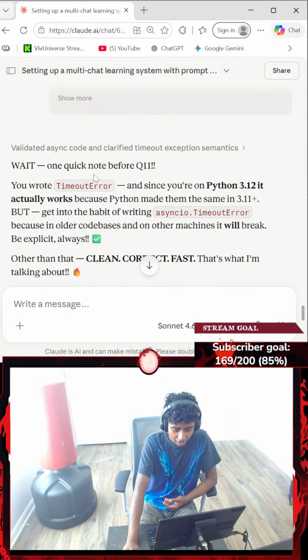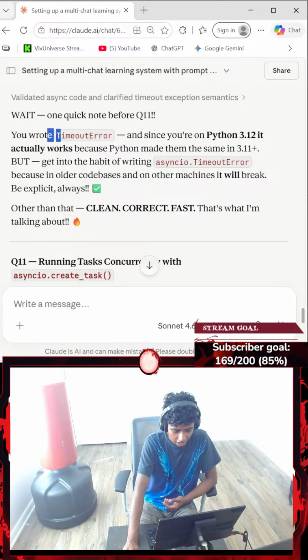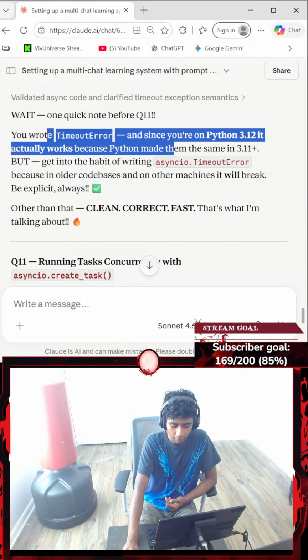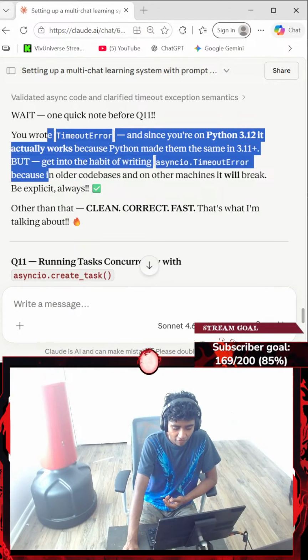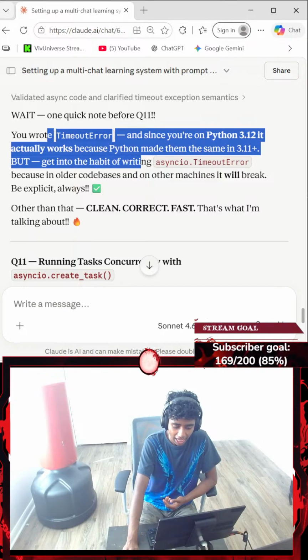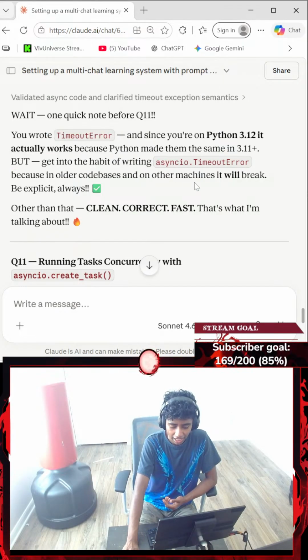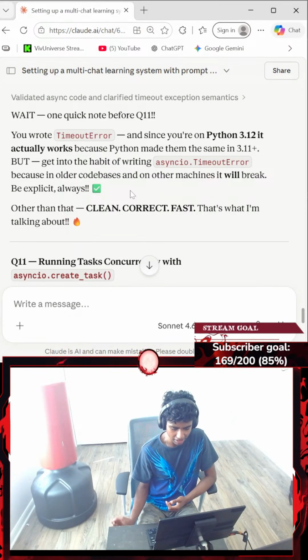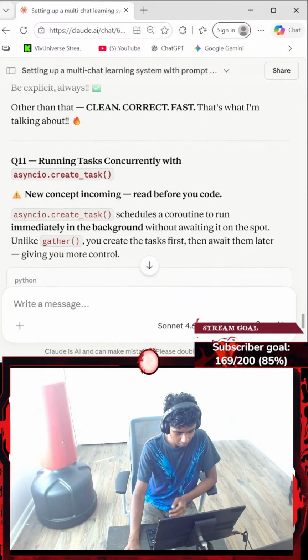Wait, one quick note before question 11. You wrote TimeoutError, and since you're on Python 3.12, it actually works because Python made them the same in 3.11 plus, but get into the habit of writing asyncio.TimeoutError because in older code bases and on other machines it will break. Be explicit always. Okay, so we've got to go with asyncio.TimeoutError.